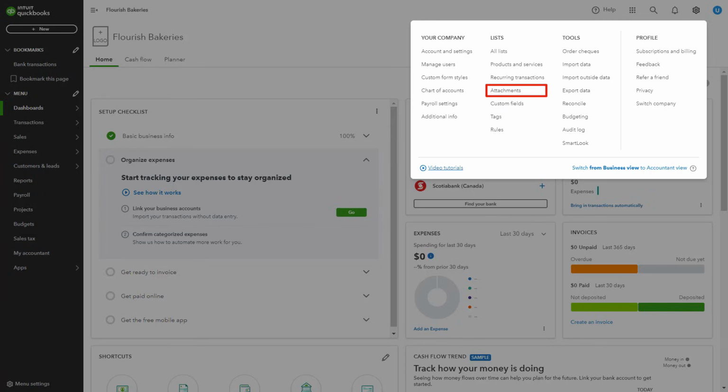QuickBooks allows you to attach documents such as receipts or contracts to transactions for better record keeping. The Attachments section gives you a centralized location to view and manage all your uploaded documents.